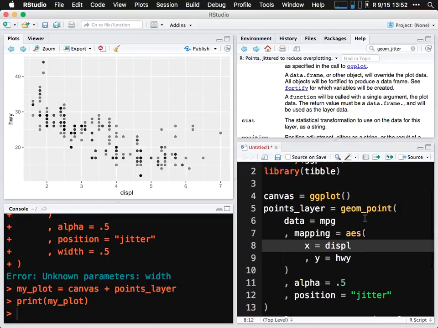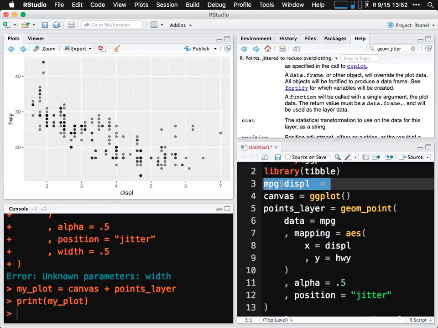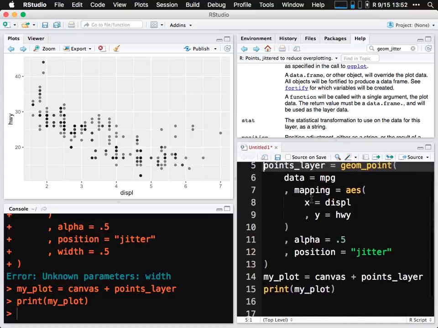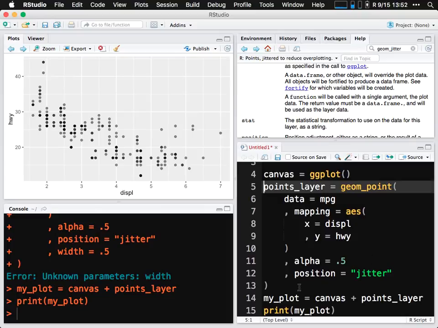Just out of curiosity, is jitter actually altering the values in the data frame, or is it creating kind of an unseen object? It's the latter. Unless you actually see something of the form mpg equals, or mpg dollar displ equals, that means the mpg object is being changed. Anything else is going to create a copy of the mpg data frame and do any manipulations it needs to that copy. Anything that happens inside a function stays inside the function.